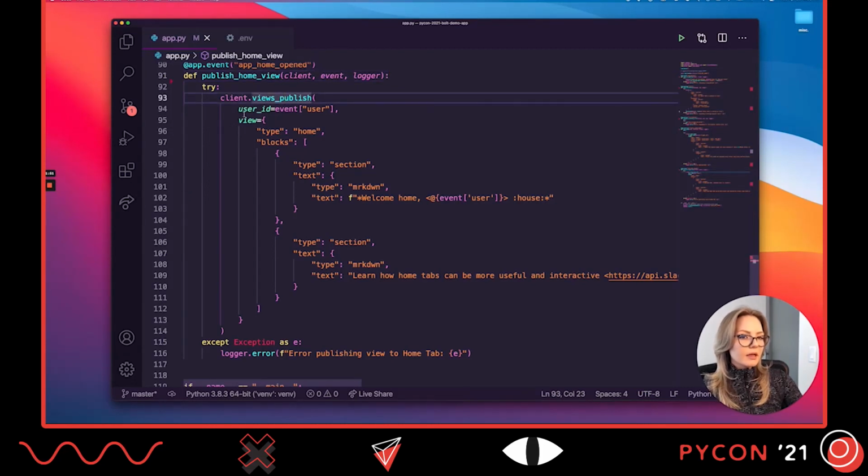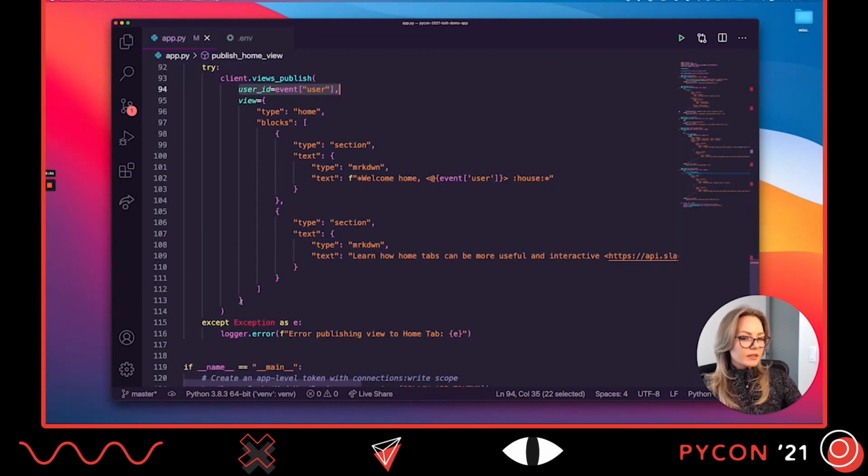off of client, sending in the user ID, which is which user we would like to send this published view to, whose home tab it needs to show up under, as well as the view that we would like displayed. Again, similar to the modal example, very simple, just a little bit of markdown and some user information that we're grabbing off of the event itself, as well as the requisite emoji.